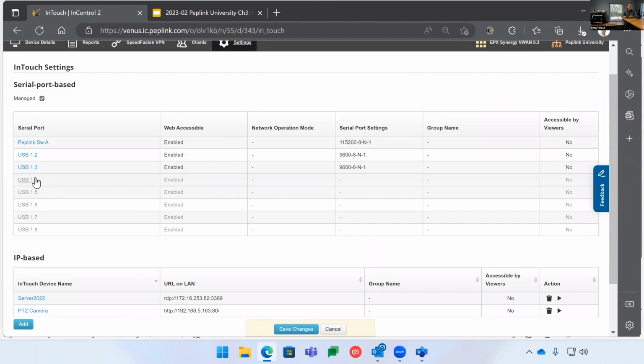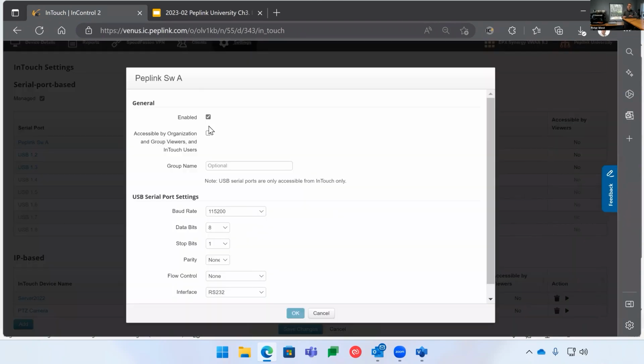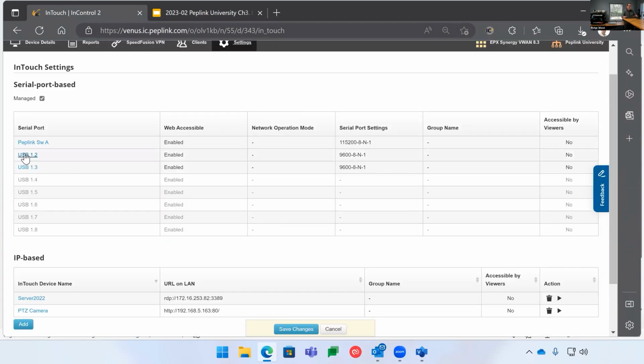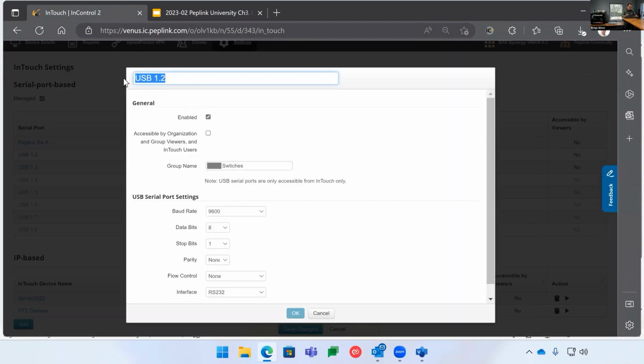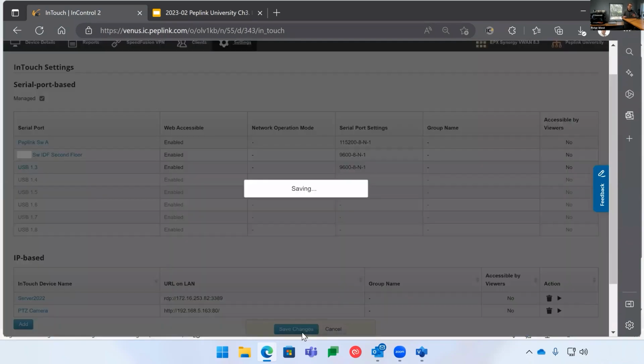So that's important. The other thing is when you click on this, I can actually assign a group to this. So this switch, I could say Peplink switches, for example, hit OK. And then for this USB 1.2, I could say switches. And then on this USB 1.2 as well, I could say switch IDF second floor or whatever I wanted to do there. So I've assigned a group and a name. Hit OK, hit save changes.